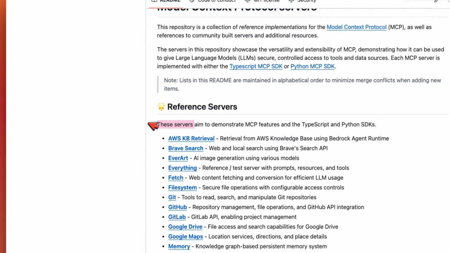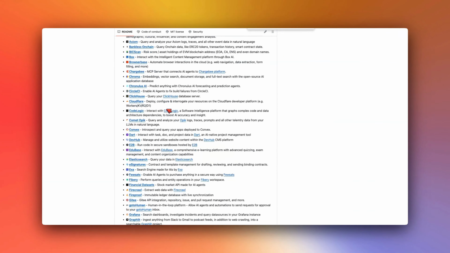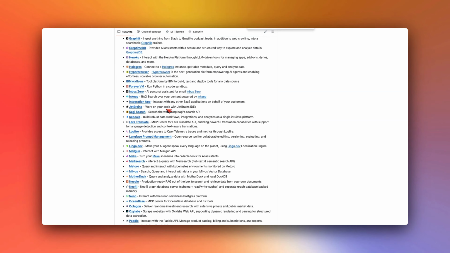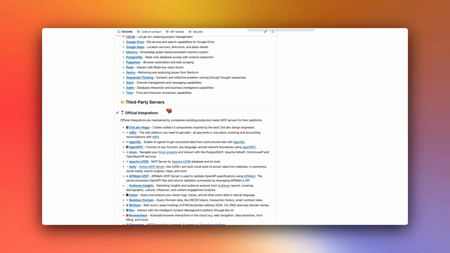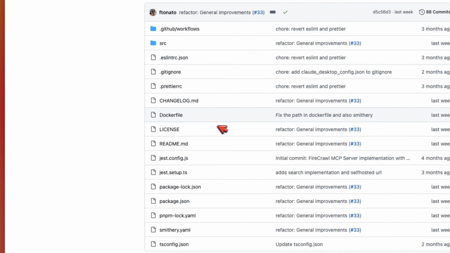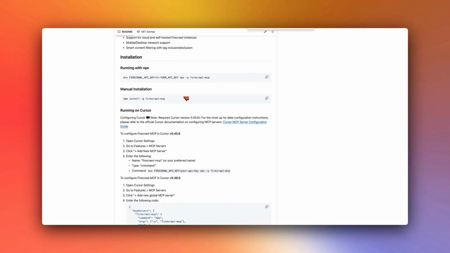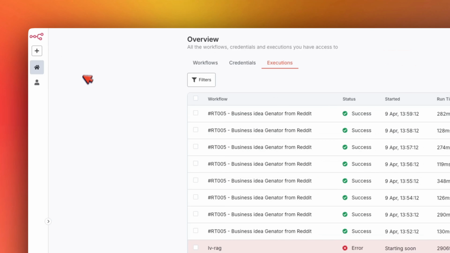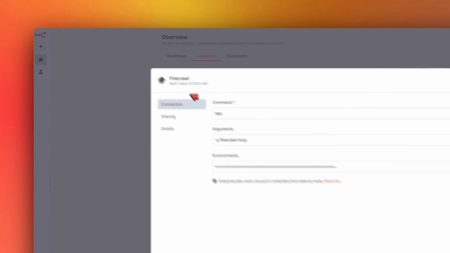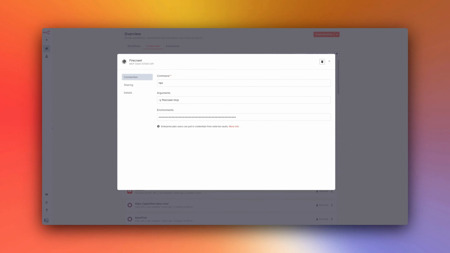So there are multiple MCP servers available right now. These are all available. You can check it out yourself. Go to the GitHub repo that I have linked in the second link down below. You can choose whatever server you want. In our case, we're going to use FireCrawl. Just click on it, and here you're going to see how to set up the credentials. And credentials will be stored here in the credentials in your N8N instance. So you add it once and then you can always access it.